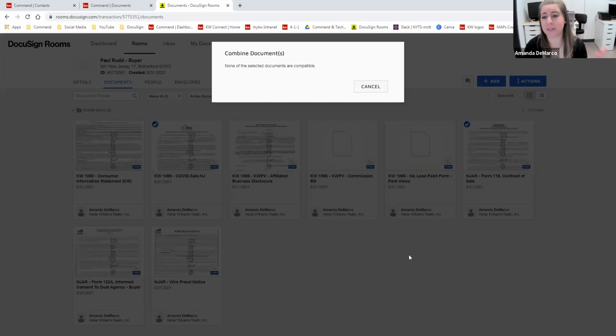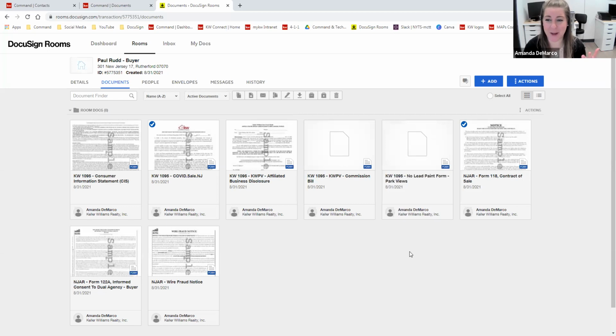Well, this is telling me because they're forms, they're not PDFs, so that's why I can't do it just yet. But essentially what I would be able to do is add those two forms into one PDF. So that way you can send the listing agent all of the information, the pre-approval letter, your COVID waiver, your contract, your property disclosure, all in one file.